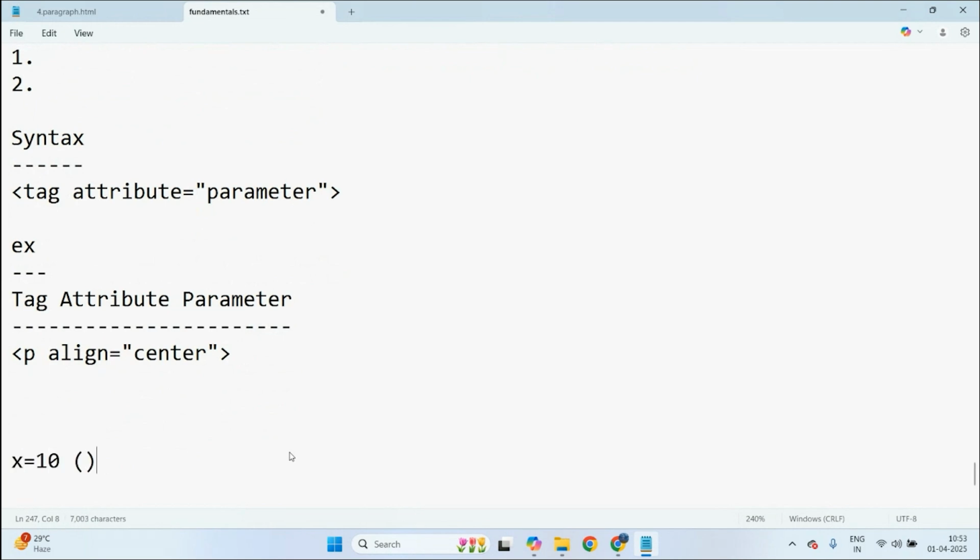Can anyone, if I write x equal to 10, what is the meaning of this one? Assigning 10 value to x. Yes, okay. So that means here we assigned 10 value. So assigning means what? Storing. Is it clear, right? So in this case, we stored 10 value in x, right?